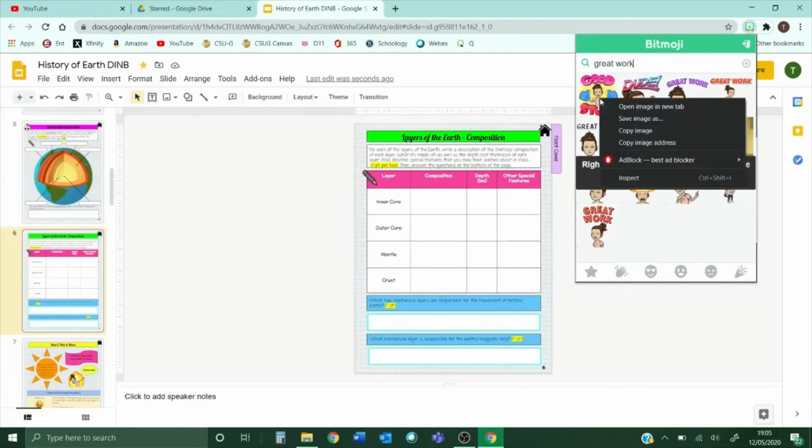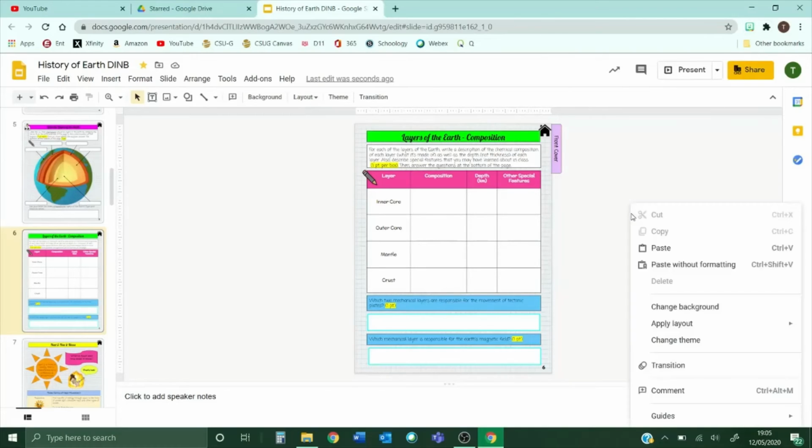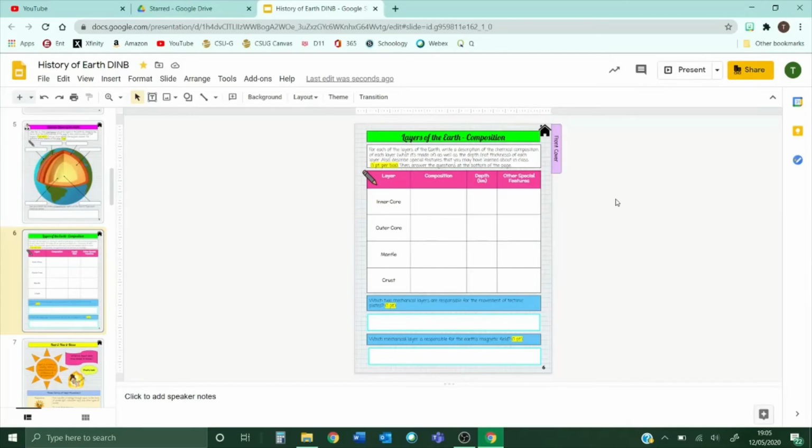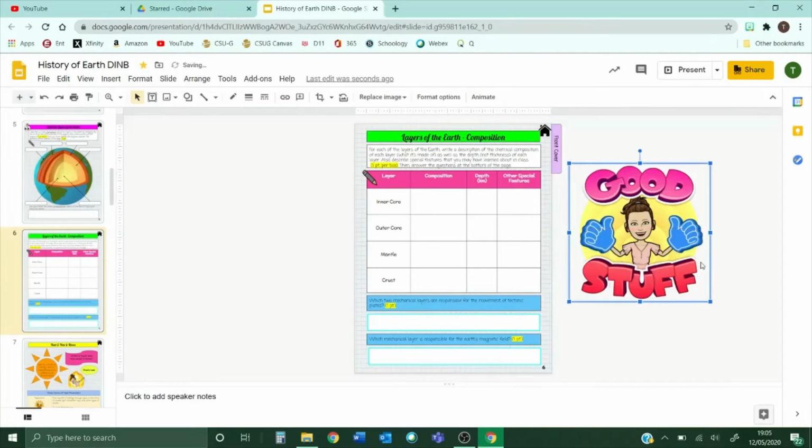So what I would do is I would right click, select copy image, come back into my notebook, and I could either right click and press paste, or I can do Control V or Command V if I'm on an Apple. And I will paste my Bitmoji in there, and I can make it larger, move it around so that my students will see this comment I have made on their page.